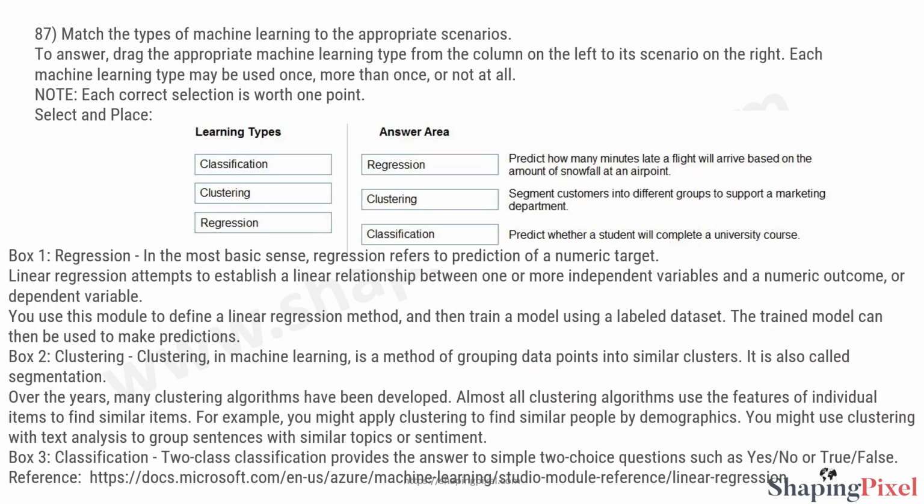Statement 3, classification. Two-class classification provides the answer to simple two-choice questions such as yes, no, or true or false.